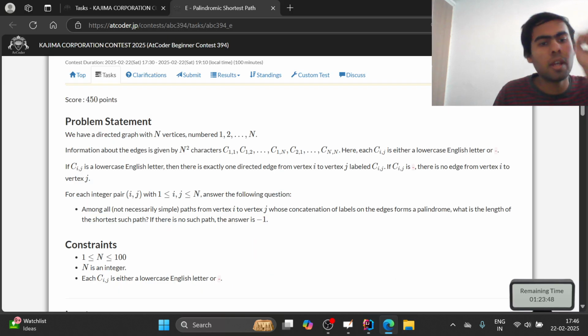We have a directed graph with n vertices numbered 1 to n. Information about the edges is given in n square characters C11, C12, up to Cnn, where each Cij is either a lowercase English letter or a dot. If Cij is a lowercase English letter, then there is exactly one directed edge from vertex i to vertex j labeled Cij. If Cij is a dot, there is no edge from vertex i to vertex j.